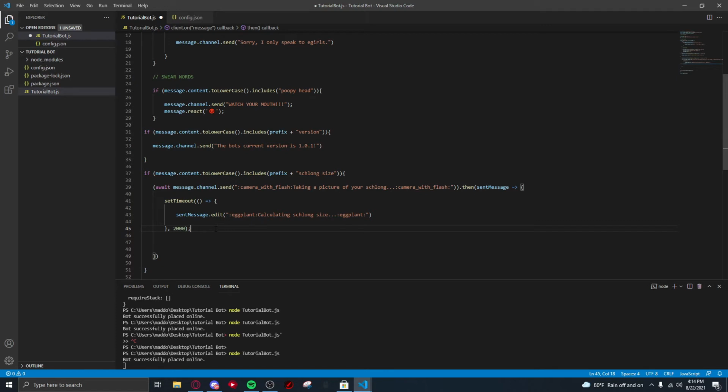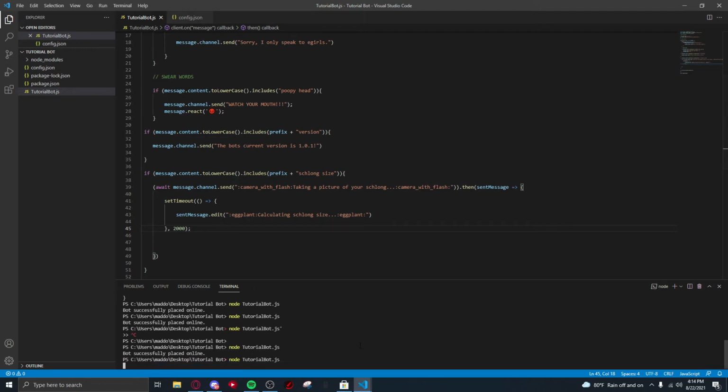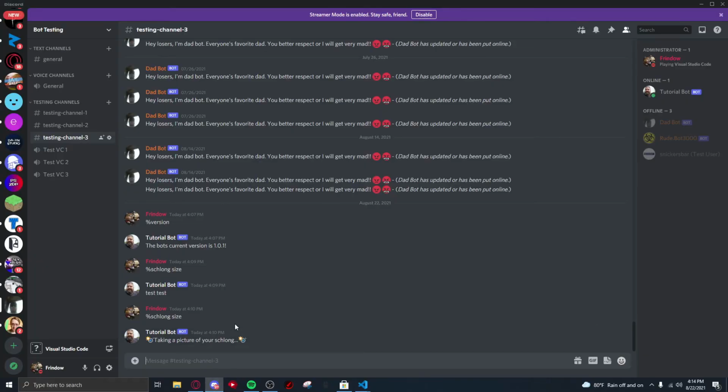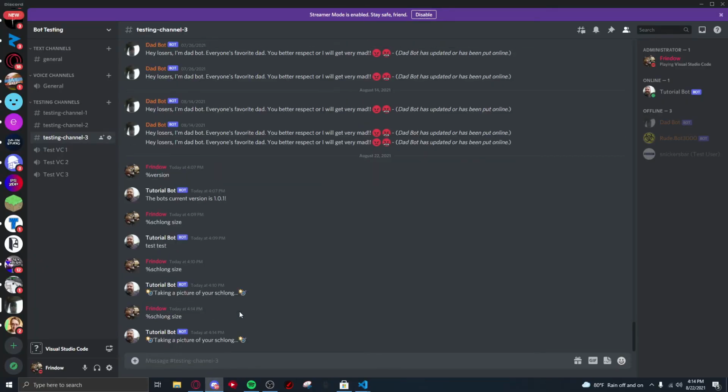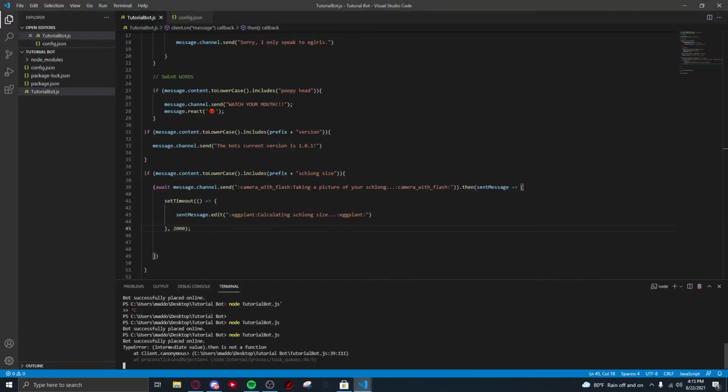And what we're going to do after this, or actually, let's just go ahead and test this so far. So we do Control S, and we just do okay. And we go here, we do Schlong size. In 2 seconds, it should update the text saying calculating size, which it did not do for some reason. So we're going to go back. Intermediate value dot then is not a function.